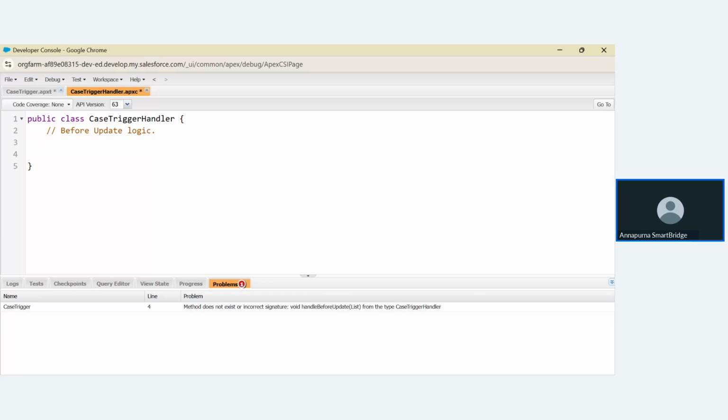So now what we are going to do, we are going to create a method that is public and static.